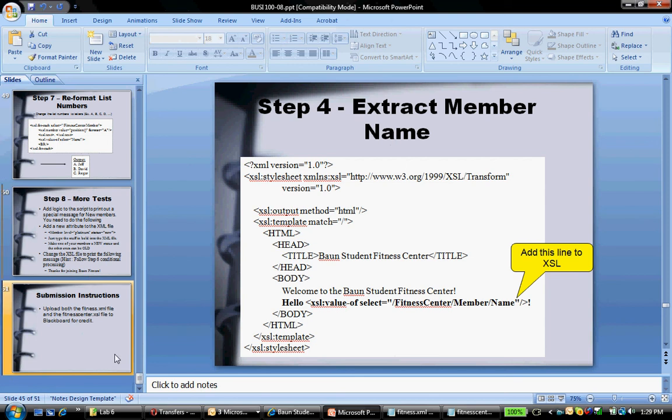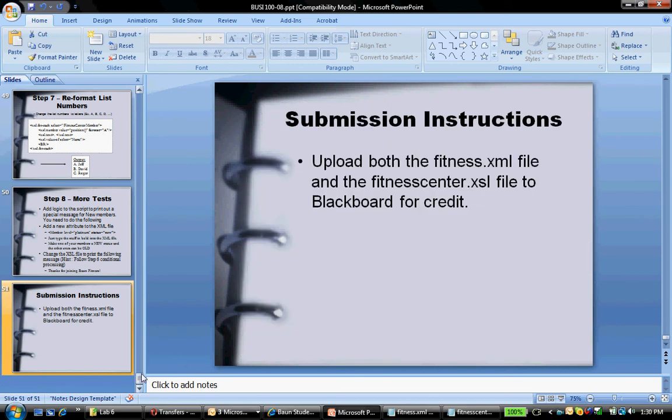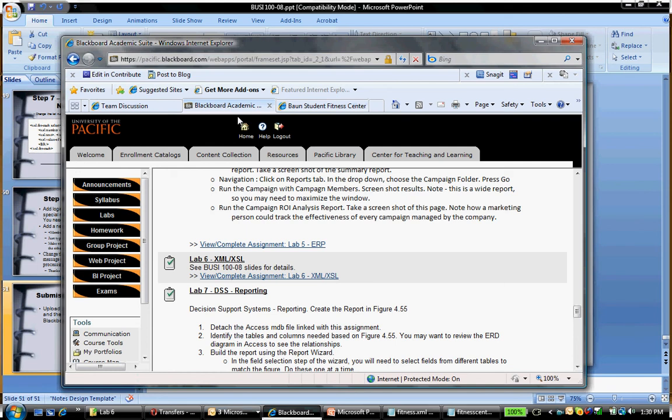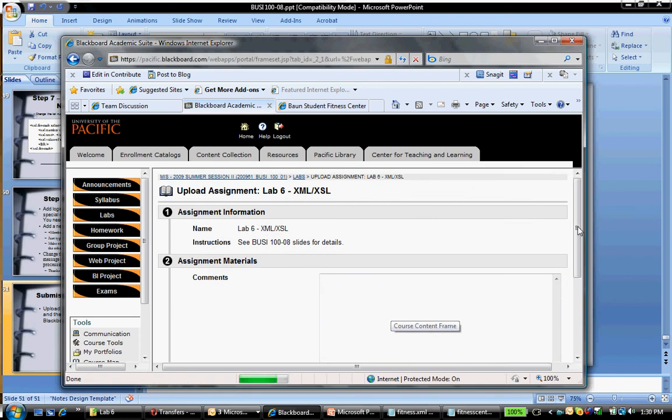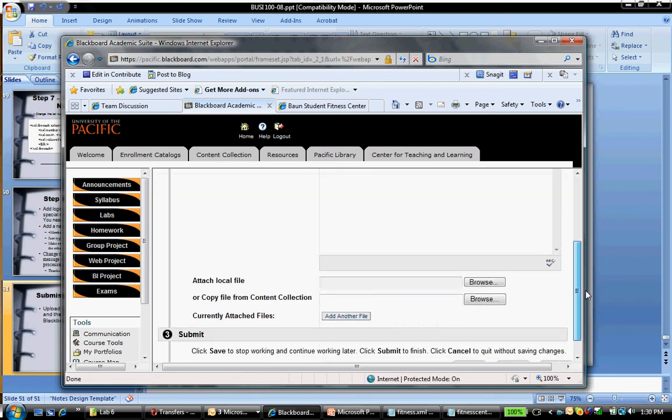Let's go all the way down to the last slide, submission instructions. What you will do is upload fitness.xml and fitnesscenter.xsl to Blackboard. So if I'm in here, here's my lab 6, click on view complete assignment, and then attach local file.